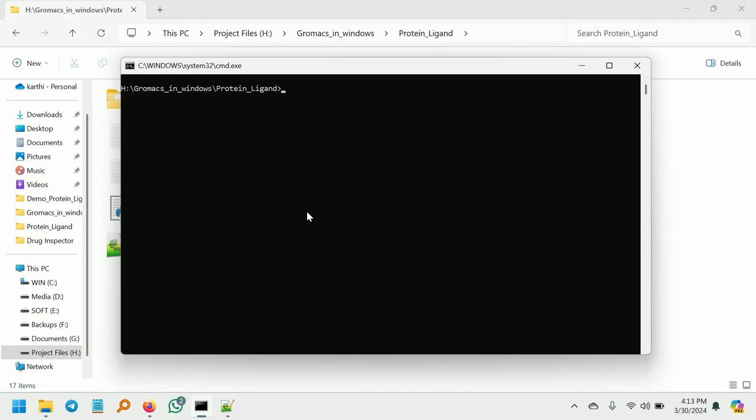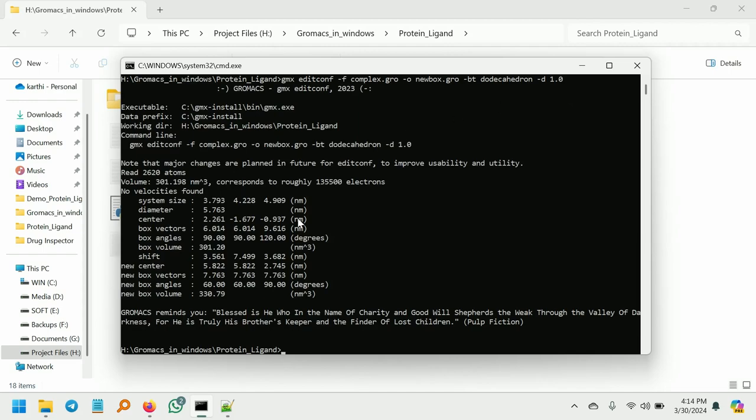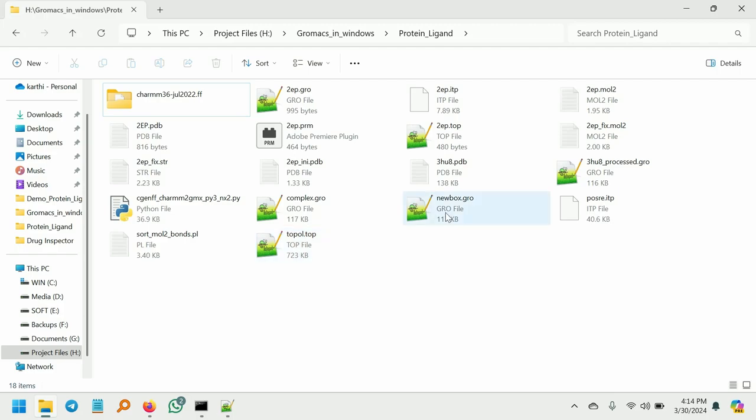First we are going to give this command: gmx editconf -f complex.gro -o newbox.gro -bt dodecahedron -d 1.0. You all know the explanation for these commands. If you don't know, see my previous videos. So give enter. Now we can see the new box is created. So you can see this is the newbox.gro file.